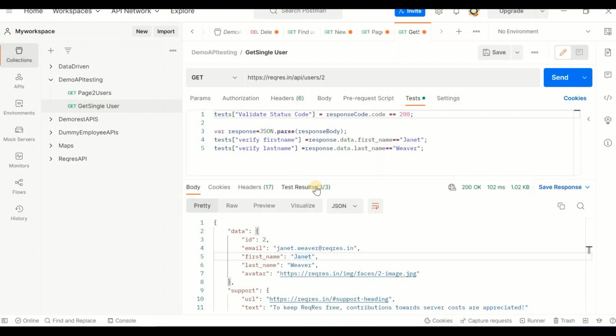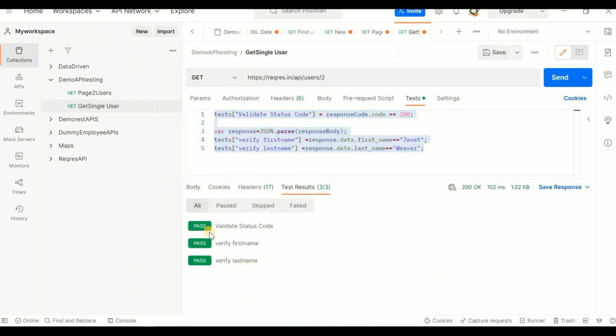So that's the way you can test your request using the GET method, as well as run the script, write your test and execute it, and the Postman tool will do the validation and give you the test result. Okay, so that's all for today.